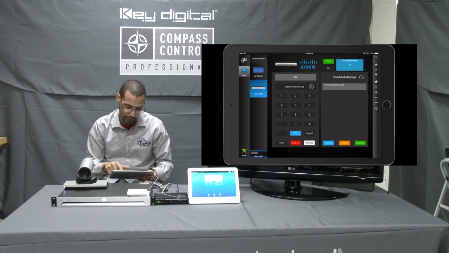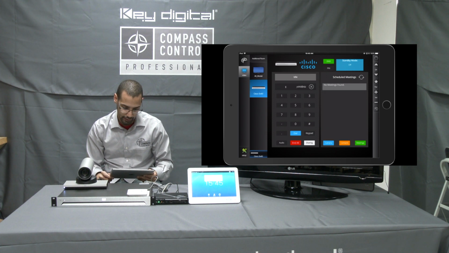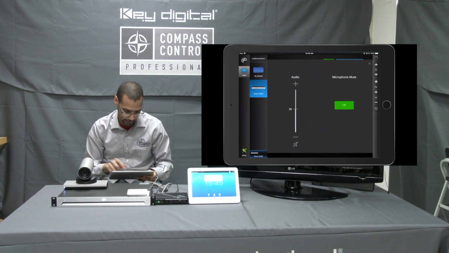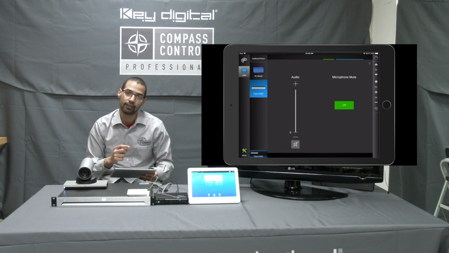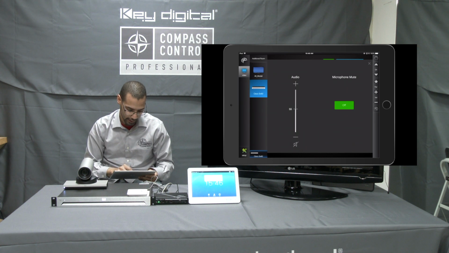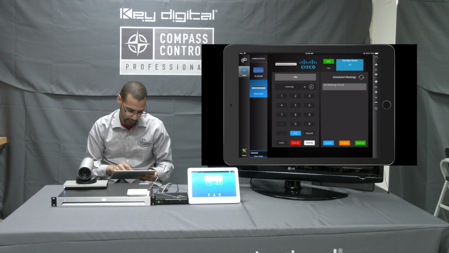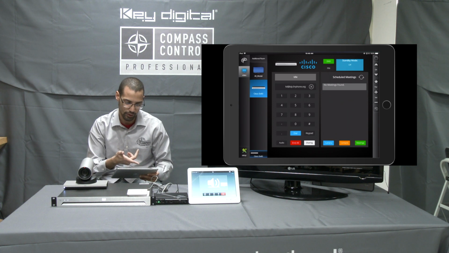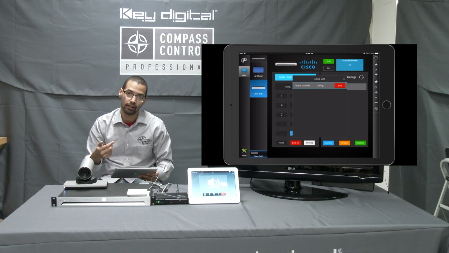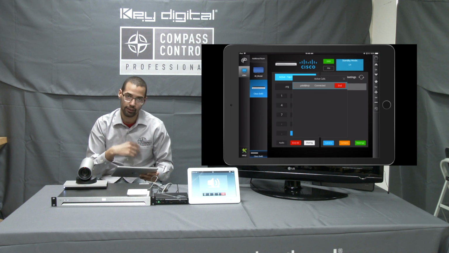So we can also mute the microphone and then unmute it, and mute the audio output also. Unmute that. And for calling, right now we have a temporary link established, so we can actually dial out. All right, and then this panel here lights up, letting you know that there's a call taking place, or a call being received by the unit.